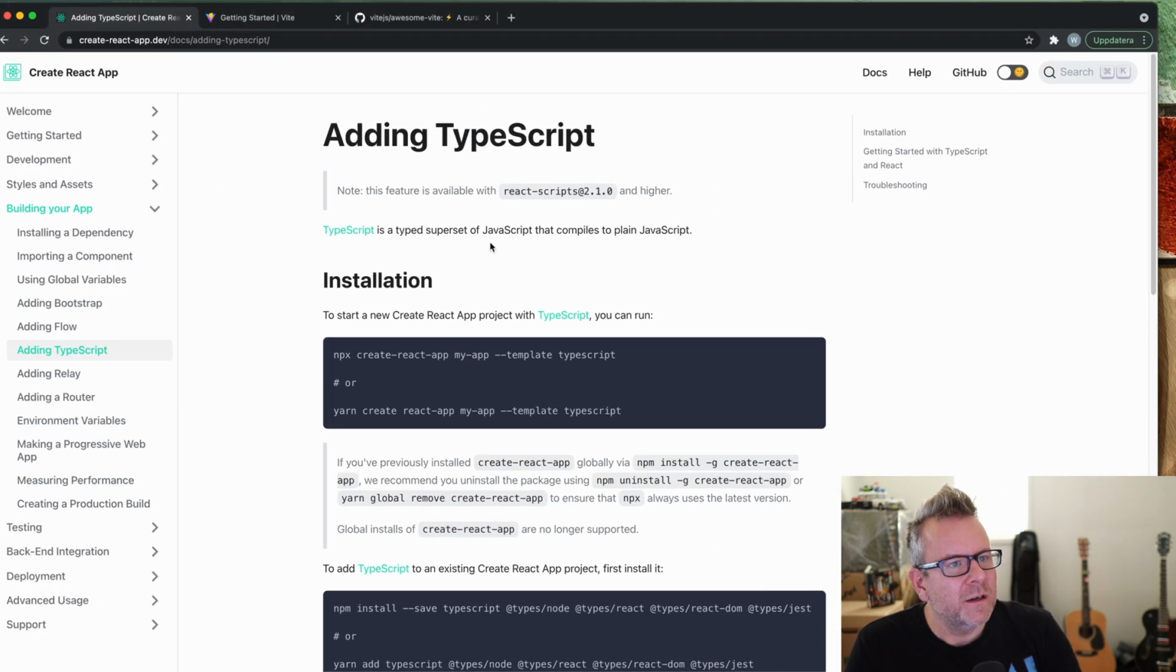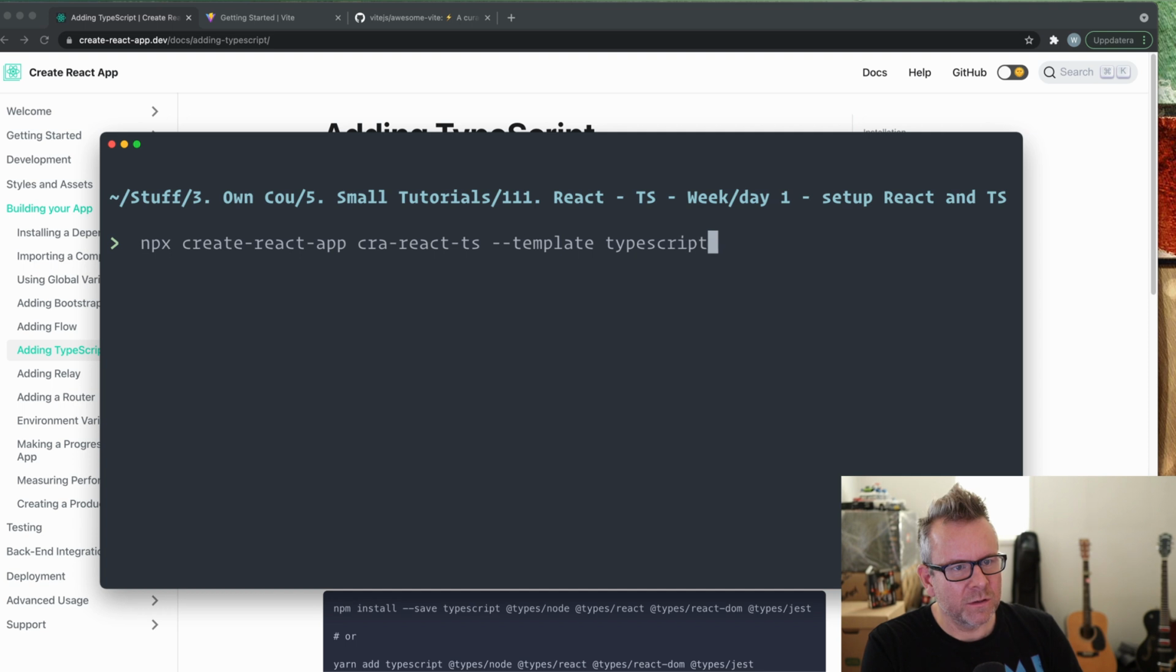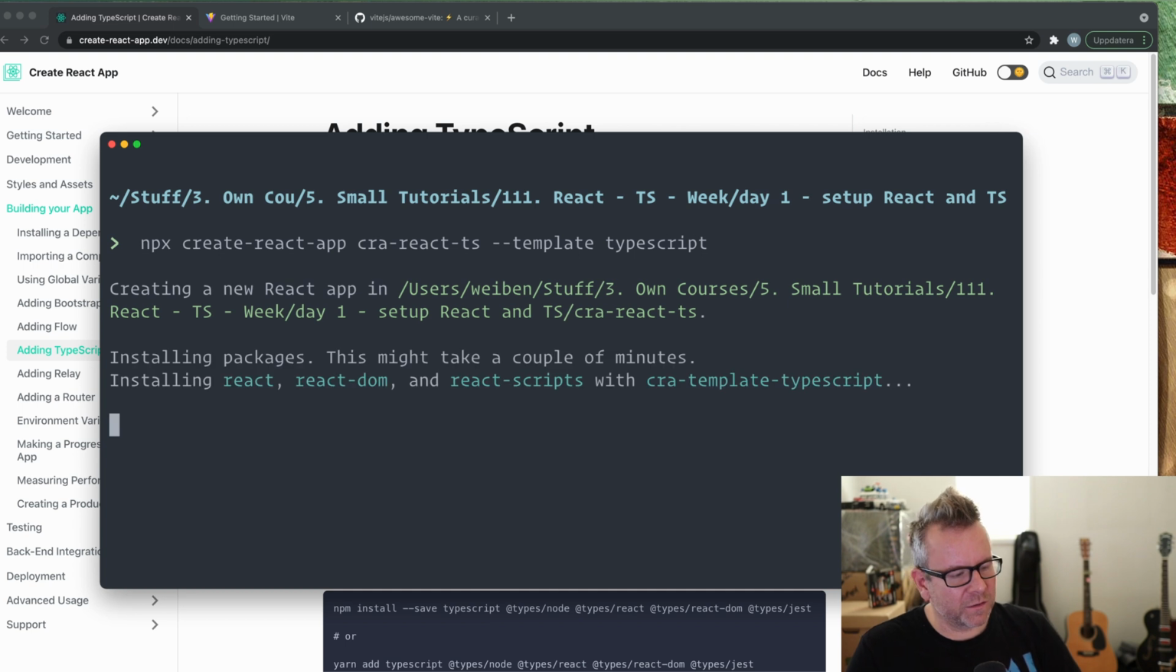So we can look here at their documentation. They have a section called Adding TypeScript, and we can do that with npx create-react-app, then the name of our application, and then we use --template typescript, and this will install React with TypeScript. So I go inside of my terminal: npx create-react-app, and we have a name, cra-react-ts, --template typescript. And this will set everything up for us. So I press enter and wait for it.